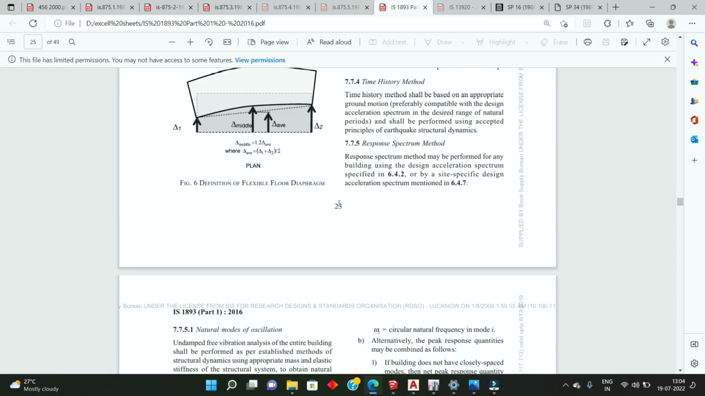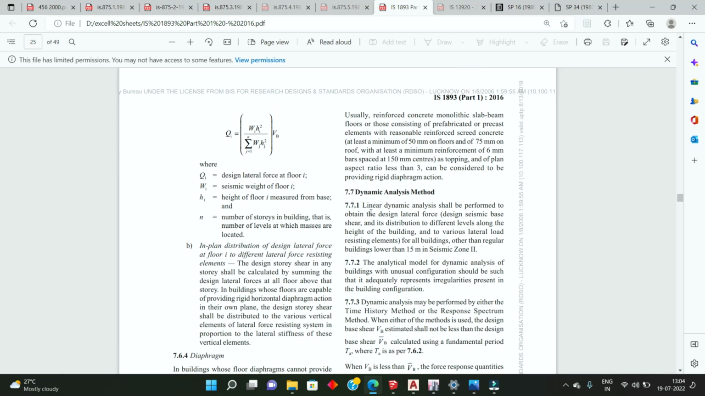If you go to page number 23, the code says that linear dynamic analysis shall be performed to obtain the design lateral forces for all buildings other than regular buildings lower than 15 meters in seismic zone 2. So you have to go with dynamic analysis for all buildings except those located in zone 2 and less than 15 meters. In simple words, if your building is located in zone 2 and is less than 5 floors, only then you go with the static method. If not, you have to go with the dynamic method. This is what the code says.